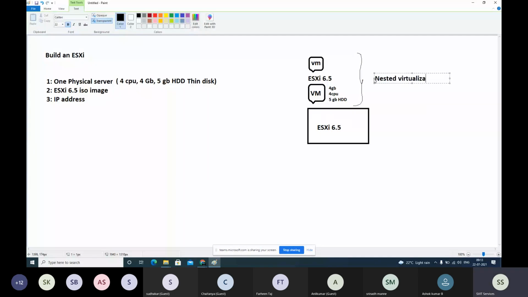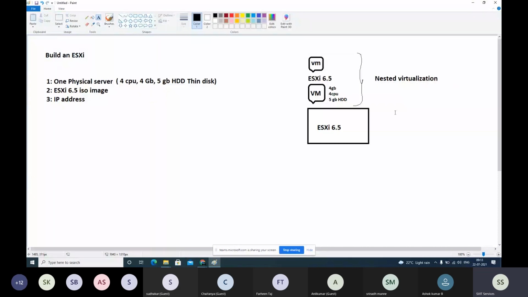It's called nested virtualization, but this is just for our practice only. In real time, we don't use nested. Just nested virtualization. But in real time, we don't use this anywhere at all. We don't use it, just for our practice in the lab.